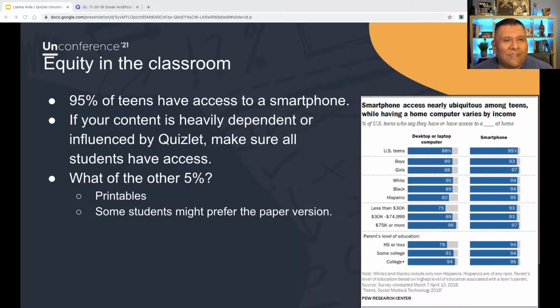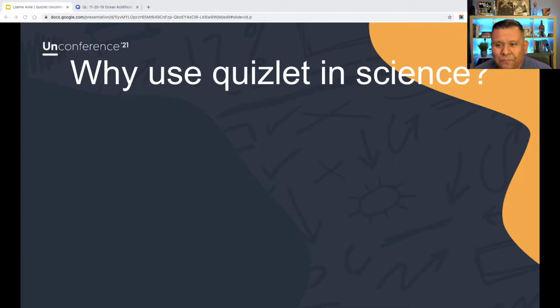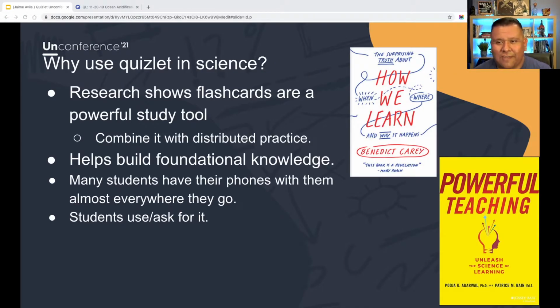So why do I use Quizlet in my science classroom? First off, research shows that it's a powerful study tool. Flashcards are a powerful study tool, especially if you're going to combine it with something like distributed practice or retrieval practice. Two books that influenced me were How We Learn by Benedict Carey and also Powerful Teaching by Pooja Agarwal. And if you combine distributed practice and retrieval practice just within your own classroom, it really helps some of these terms sink in with your students.